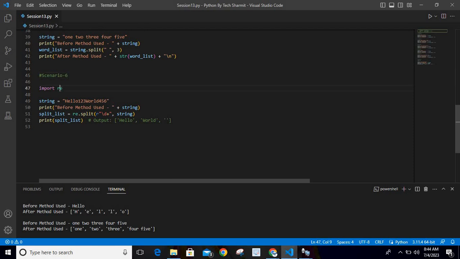So here what we are doing is importing one module which is re, which is related to regular expressions. In detail we will discuss it later, like what this module is, but for now we are just importing it, and then we are storing some data in this way: hello 1 2 3 world 4 5 6. And then we are printing it as it is. So before method use it is a string, and below this we are using the re.split method to split the string on the basis of a regular expression pattern. So this is the way through which we can split a string based on a regular expression pattern.